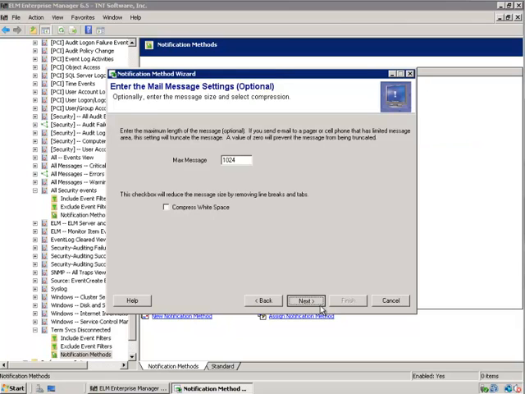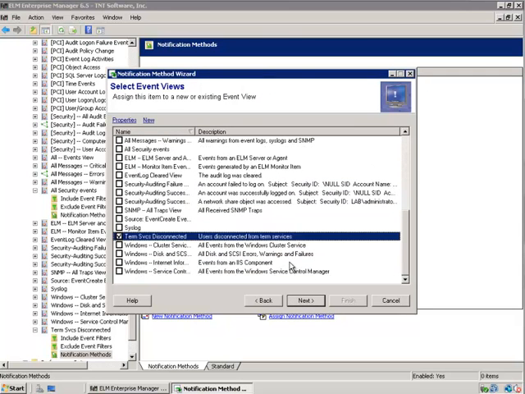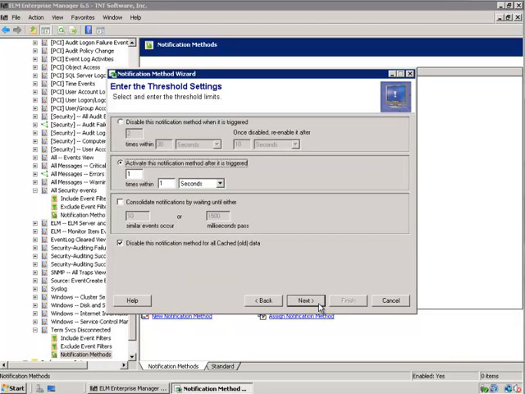The next step is to assign this notification method to our Term Services event view that we just created, found in the views list. Now let's take a look at threshold settings. Here we can specify when a message will be sent out and how many consecutive occurrences will be sent. By default, we activate after occurring just one time.